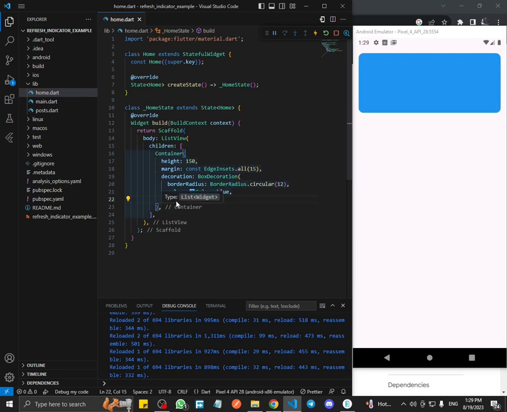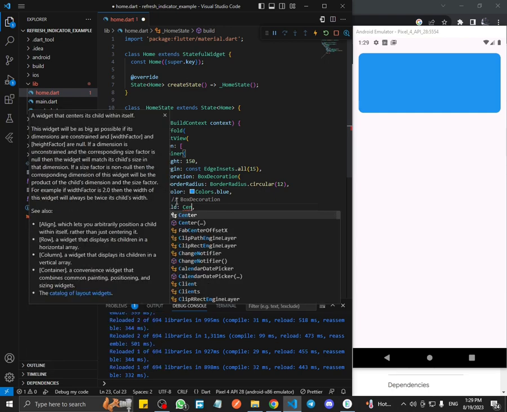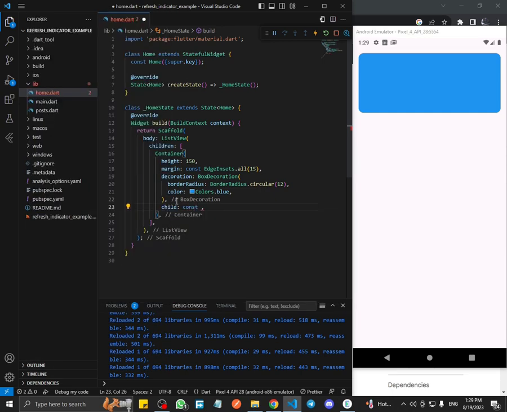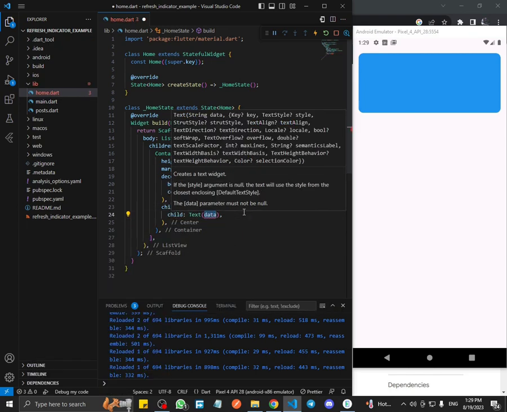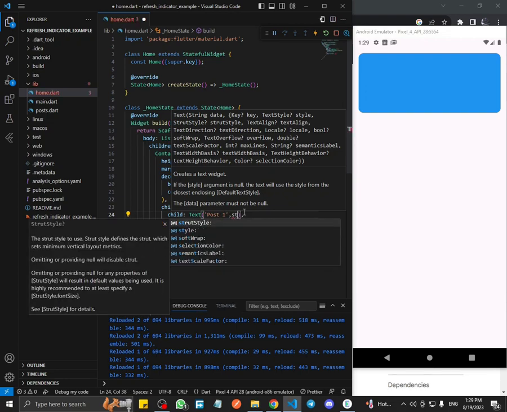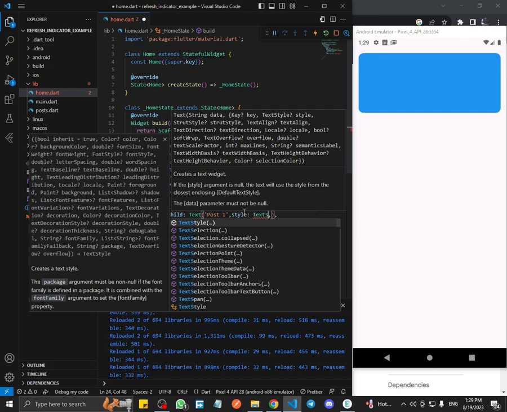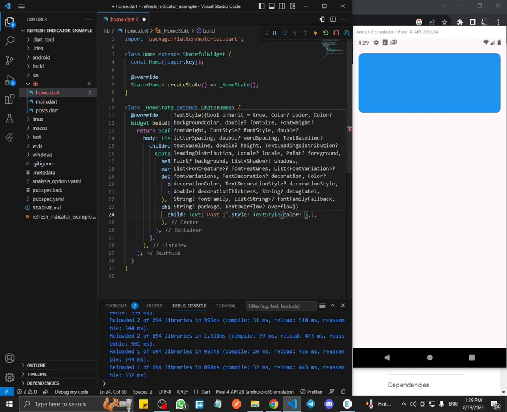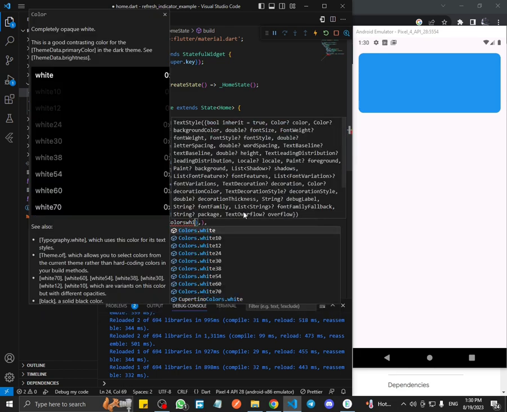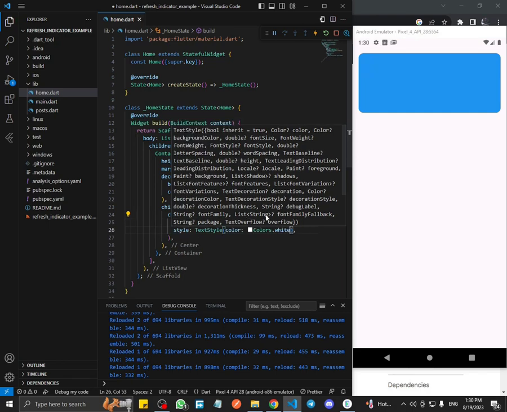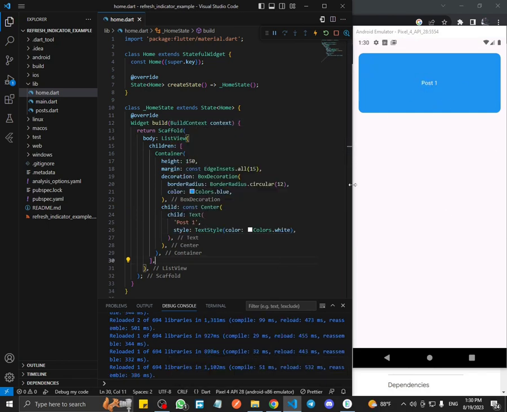To the child, I want to show a text widget, a text in the center. So I'm going to use the center widget. In the center, I have to put a text widget, which in this case I'm going to call Post 1, and I have to give some style in here, text style. I want to change the color of this one to Colors.white. If I save this, this is how it looks.